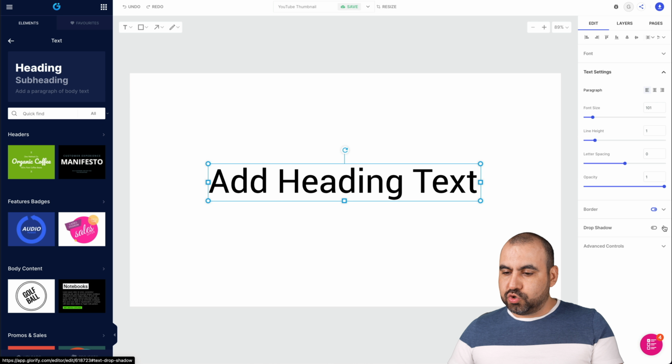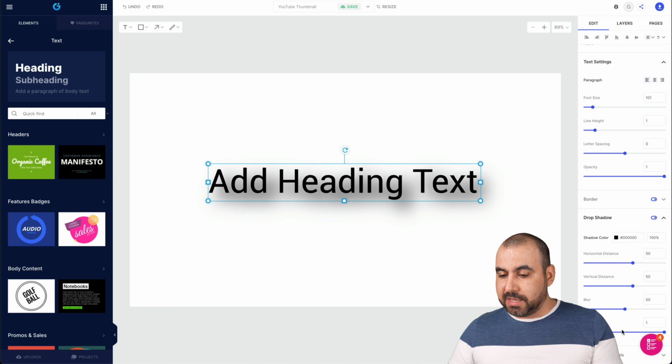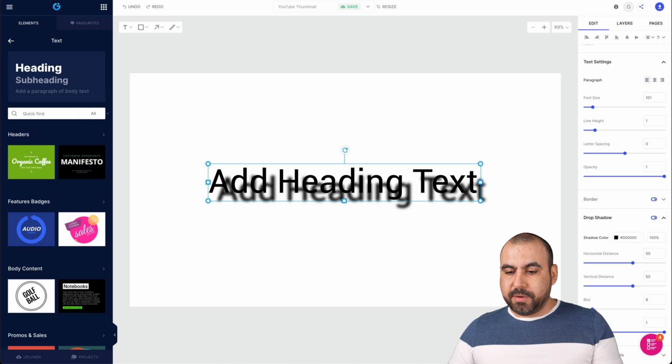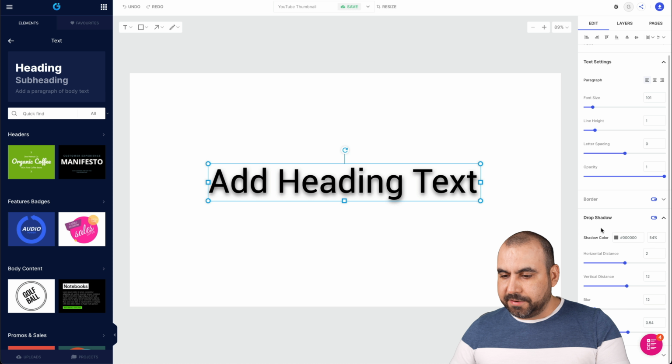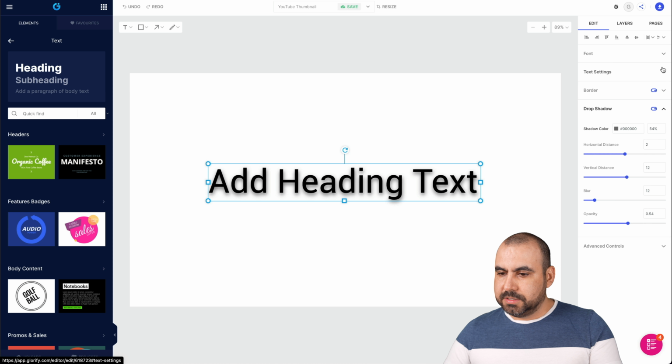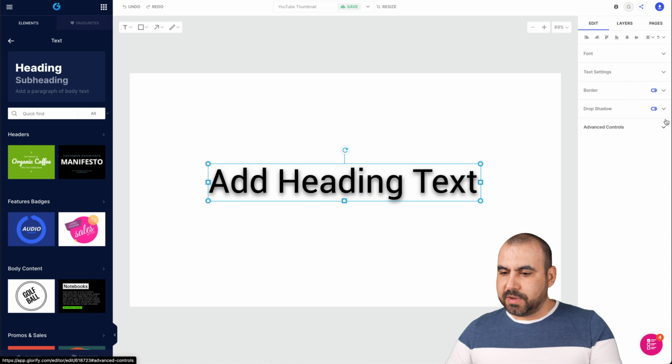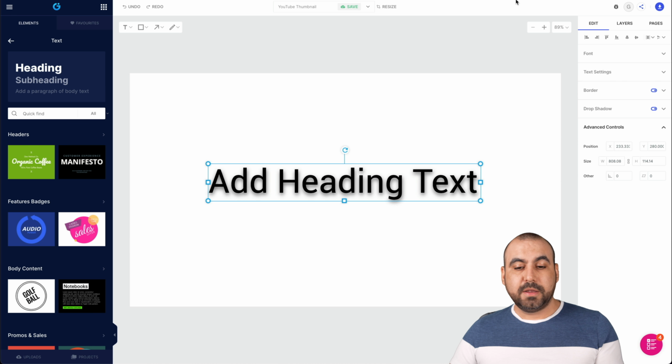Next thing we have is drop shadow. So if we want to turn that on, this is really useful. I use this a lot. So we have the blur amount if we want to kind of fine tune it there. The opacity. Here we go, the opacity there. And the distance. So this is from top to right and left. Okay, that's the opacity for that. Let's close this. Drop shadow. We also have advanced controls. So position, size, and other from this.